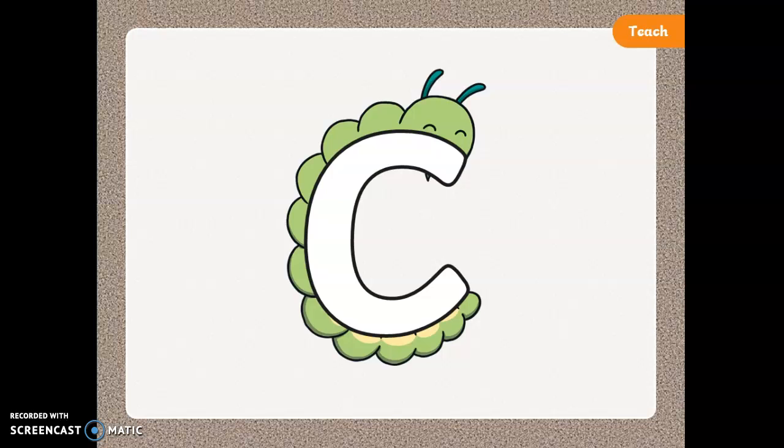Can you hear the sound of the letter C? This is the letter C. The letter C says k, k. It looks just like a curly caterpillar. K.